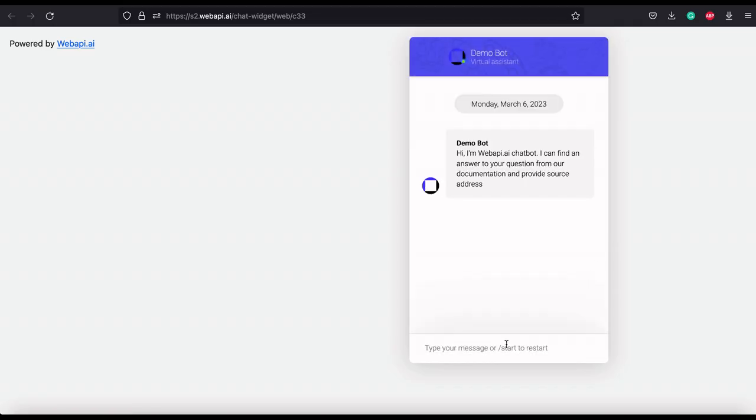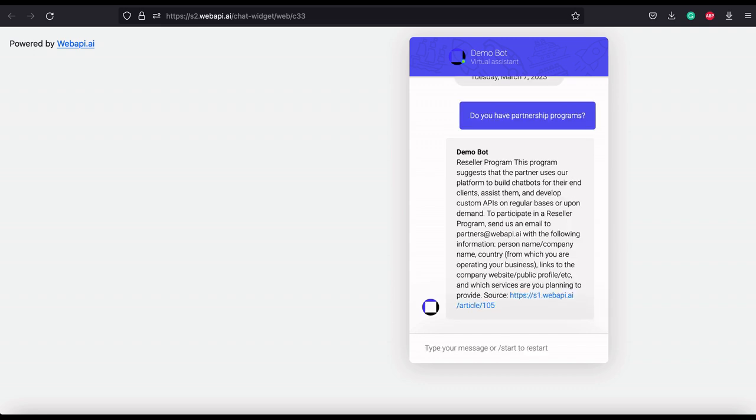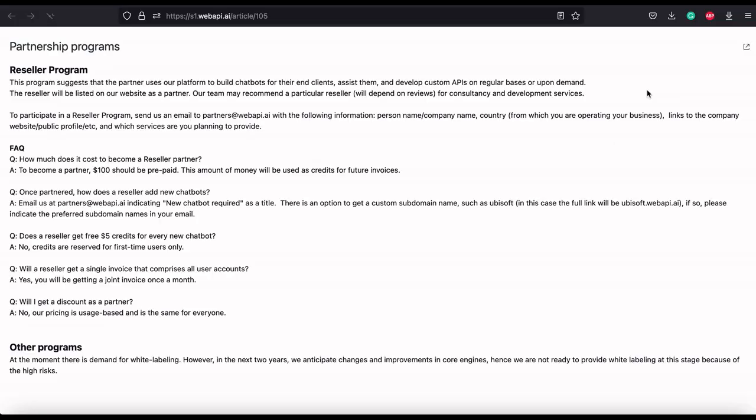Now let's test how it works. Okay, let's ask a question that's related to another article. For example, do you have partnership programs? Here we go, it found the proper article, generated a response based on that article to our question and provided source. That's pretty much it. Thank you very much.